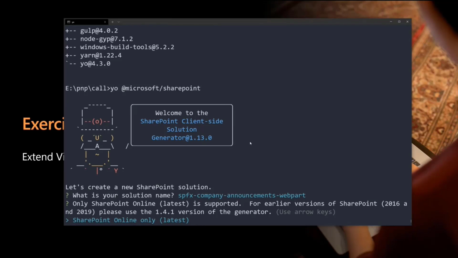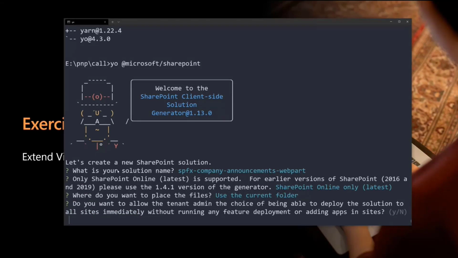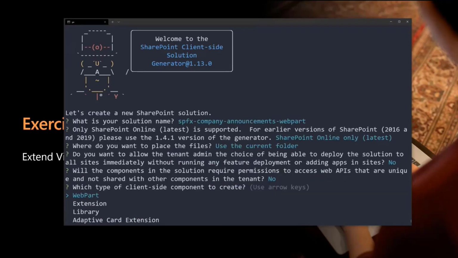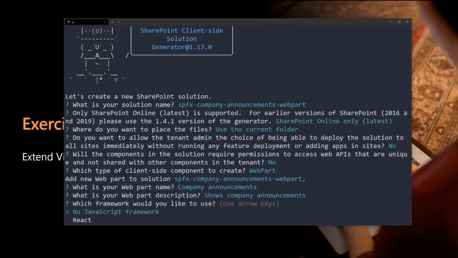We're going to target SharePoint Online. By the way, this question is going to go away in 1.14. We're going to use the current folder. And we're going to say no for these particular questions, following the guidance. And we're going to create a web part in this case. We're going to call it Company Announcement. As it shows company announcements, the descriptions are visible as the end user is selecting the web part, and it is using no JavaScript framework. And that now starts the solution creation.